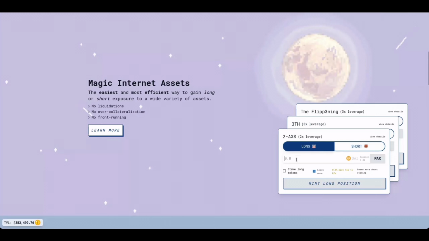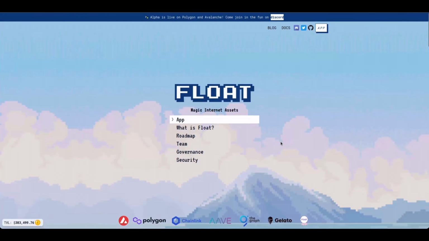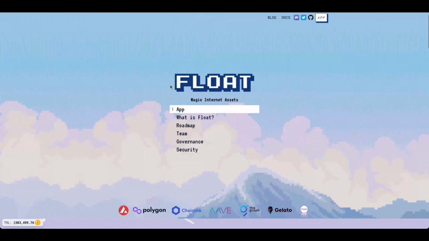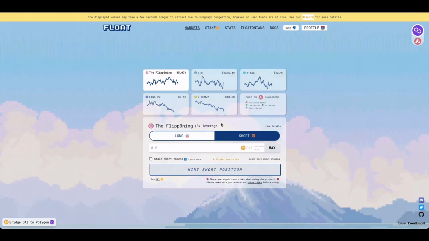And much like Uniswap, you simply input your amount. You can see I only have $3 here, and you can mint a position. So that's exactly how Float works. So actually, let's dive in. We'll get to the security and all the boring stuff later. Let's get straight into the app and show how it works.